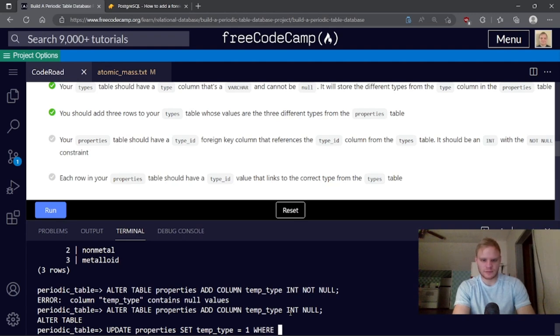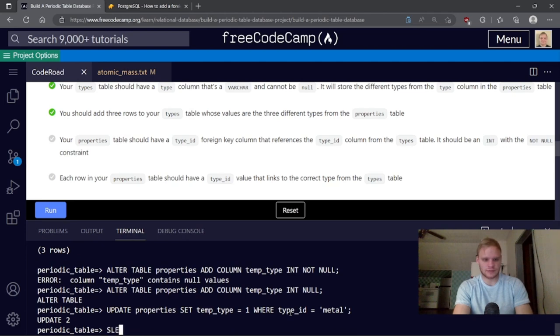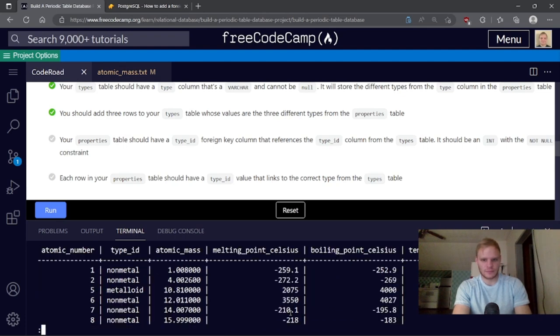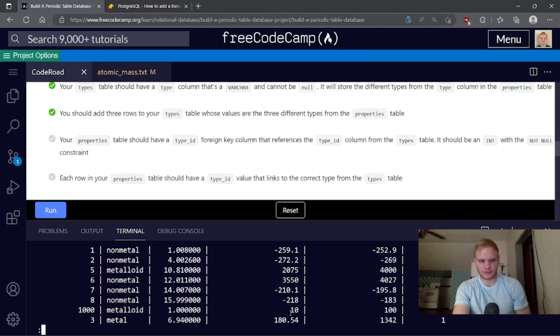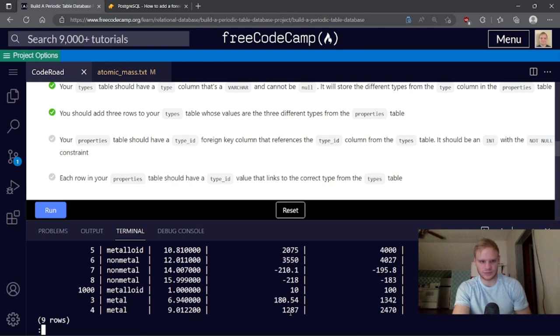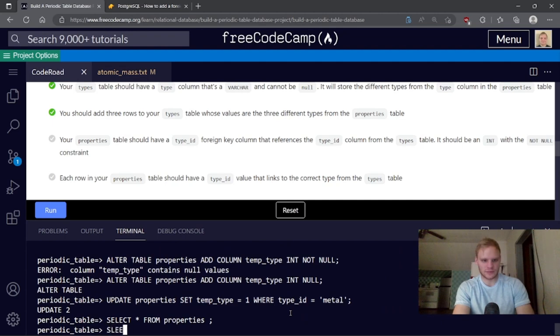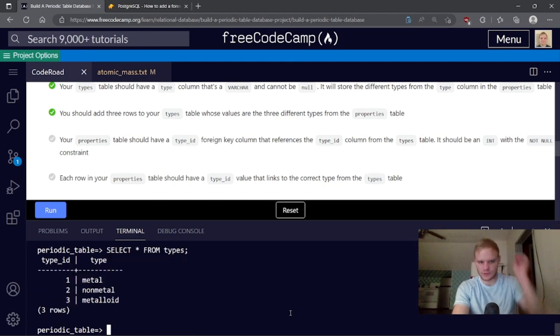the type ID, since I changed it, equals metal. Because I did metal first, right? Yeah. All right. So now if I select all from properties, there we have non-metal, metalloid, metalloid, metal at the bottom, which is one. If I select all from types, that lines up with type ID one of metal, and then non-metal is number two.